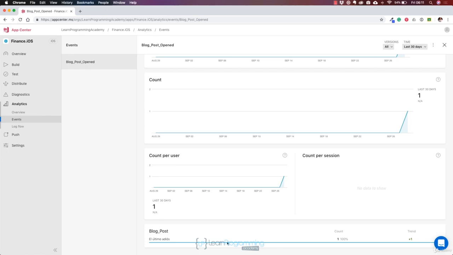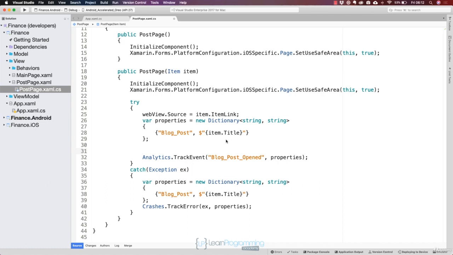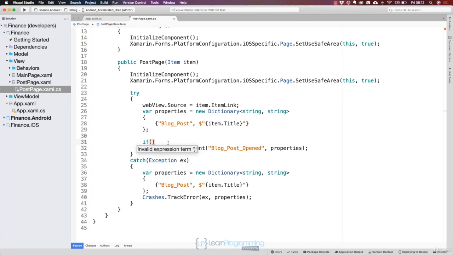Now, before moving forward to the next lecture, where we are going to start to show you how to distribute finally to these stores, I want to show you something else. So for that, let me navigate back to Visual Studio. Over here in the post page.xaml.cs, where we are tracking the event, we're pretty much tracking it immediately. But it is a good practice to, before tracking anything, evaluate if tracking is actually enabled. So what I can do is, first of all, evaluate if analytics is enabled.